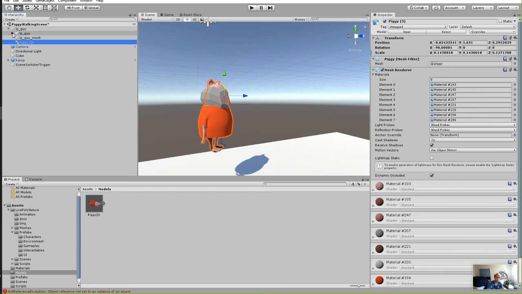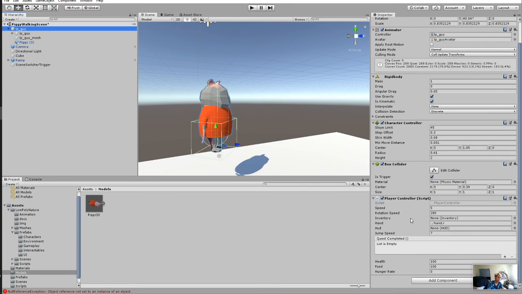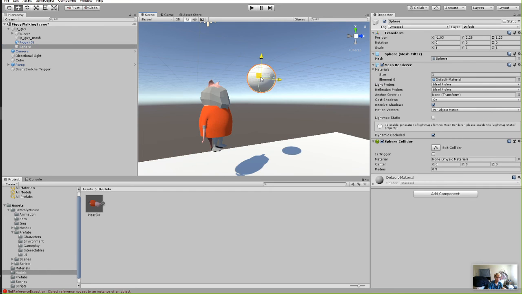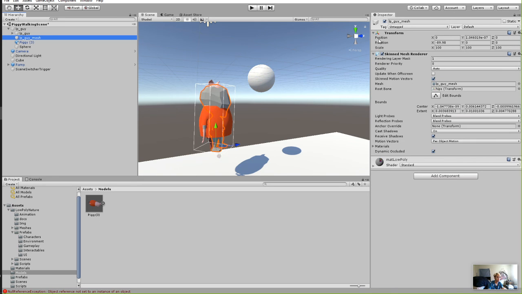And I've made the piggy a child of the LP guy object up here, because this is the one that gets moved around. I think we discovered this last week and 2 weeks ago, and I didn't really cover it this time, but this has the player controller script on it, so this is the one that moves around. If I make the piggy a child of it, and just to demonstrate this, I'll put a sphere up here too. These are arbitrarily positioned, but these will move around with the LP guy. The last thing I'll do is, I don't necessarily want to disable it because it might get us into trouble, so I'm just going to disable the renderer.